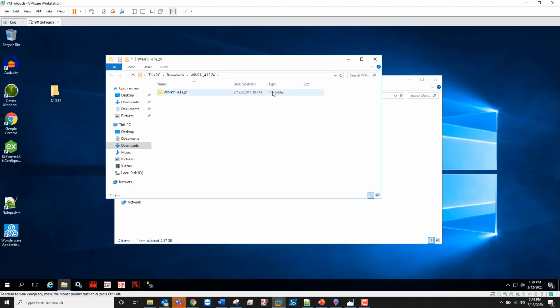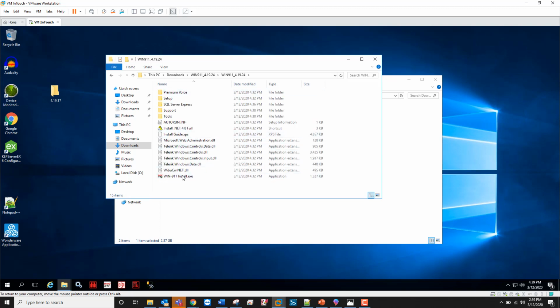Okay, now that that is extracted, took a couple of minutes. Go ahead and open the folder, and this is the file you're looking for to run, win911 install.exe. And we run that. That's going to start the installation for you.